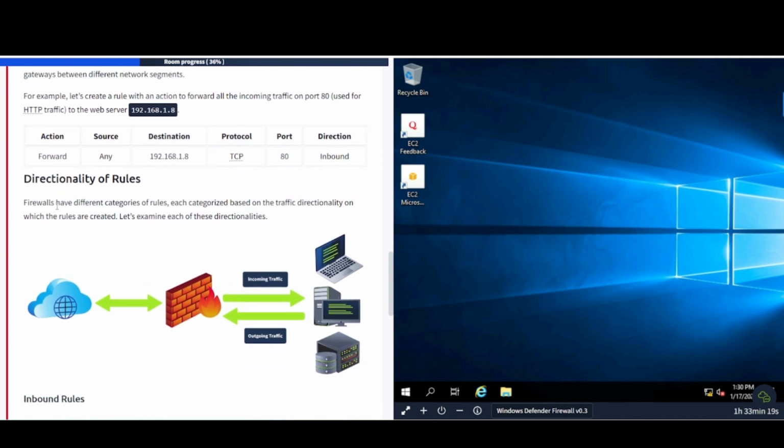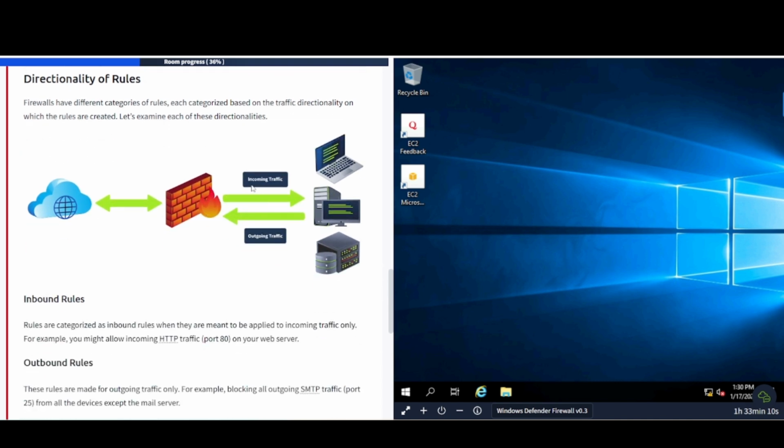Directionality of rules. Firewalls have different categories of rules, each categorized based on the traffic directionality on which the rules are created. Let's examine each of these directionalities. So you have incoming, outgoing traffic here in this graphic.